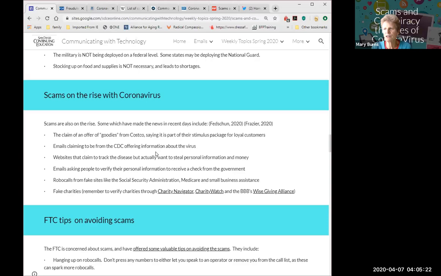You don't have to pay to see the disease tracking. You will not receive a note from the government asking you to verify your personal information to receive that check. That will not happen. Lots of robocalls out there offer assistance. Again, don't answer them, don't believe them.